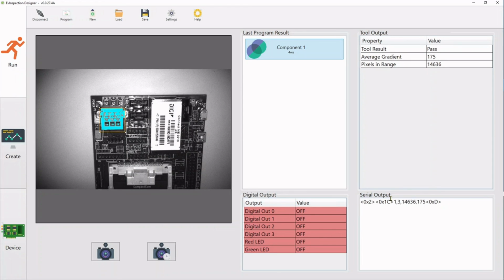Next to the digital output, we see the serial output. This is the inspection results string that was generated and sent to the host system as a result of this inspection. Finally, if you take a look below the image, you will see that the screen has two camera buttons. The one on the left snaps a single image, and the one on the right starts a periodic trigger. While on the run page, this will automatically trigger the inspection every few seconds, which can be useful for testing.